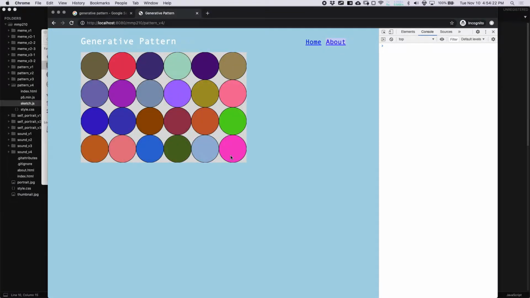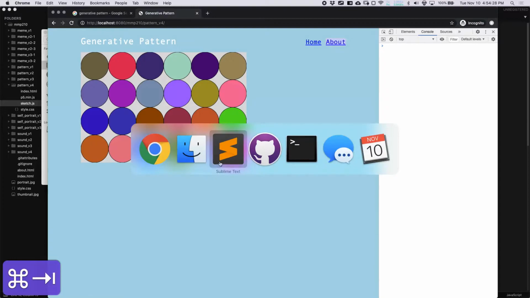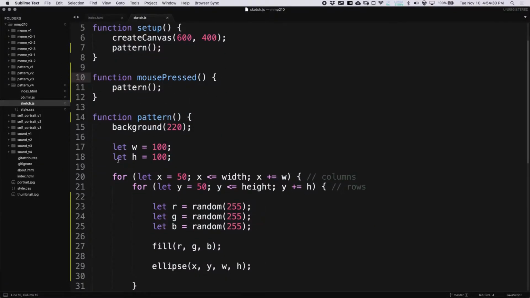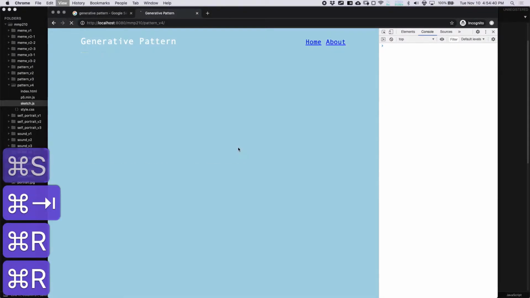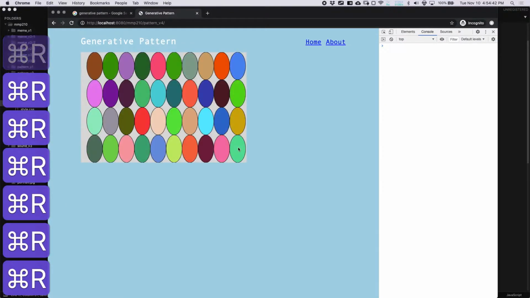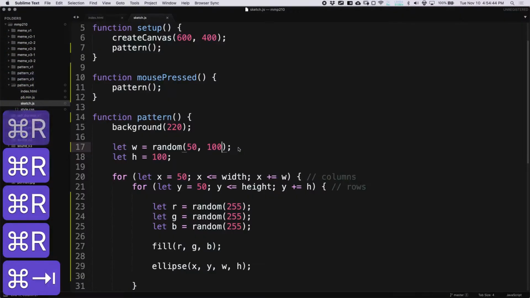So there's different ways that we can approach this, and there's different ways that we can randomize what we see on the screen. So we can start just by randomizing the actual width and height of our design. Like if I do a random width here, if I say the width could be random from 50 to 100, now the width of our design is going to change each time.